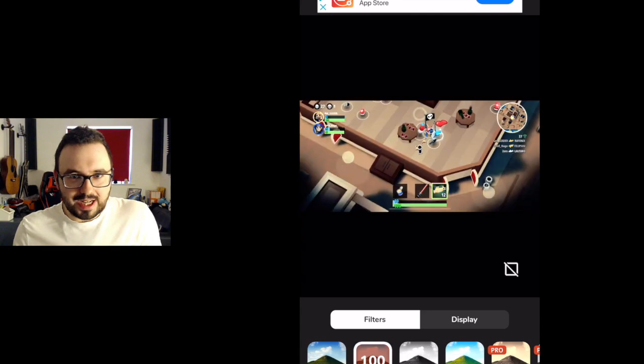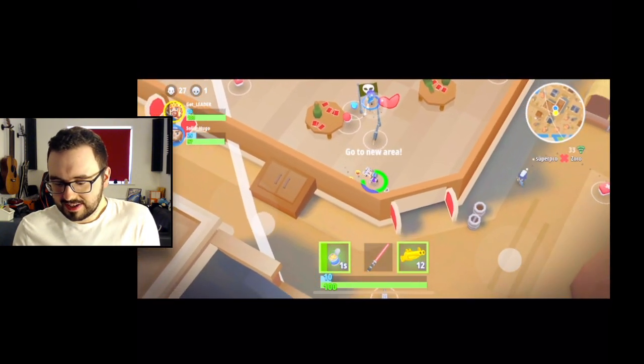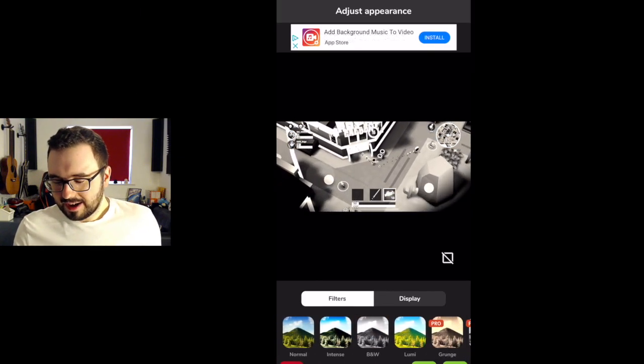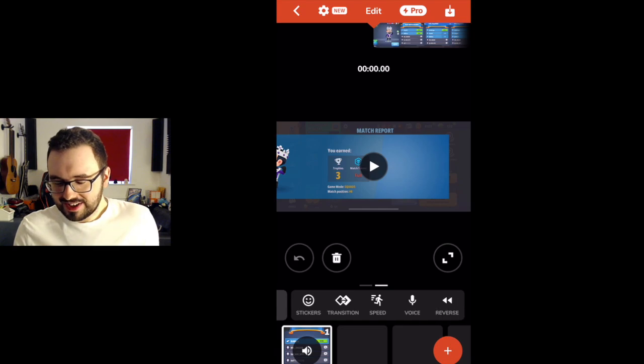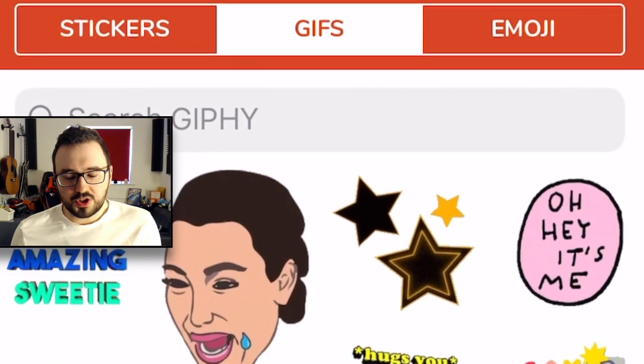So if you're low on health, it's a really intense moment, you actually have the intense filter here, and you can choose how much it displays, and you can reduce it, increase it, add contrast, temperature, all of the normal effects. Now, we touched upon text, but they actually have stickers as well. You can add GIFs, emojis, stickers, whatever you want, or stuff from your own camera roll. And of course, you can just search, right?